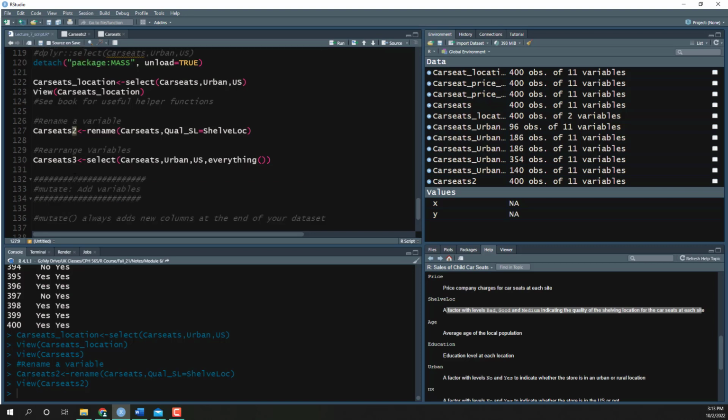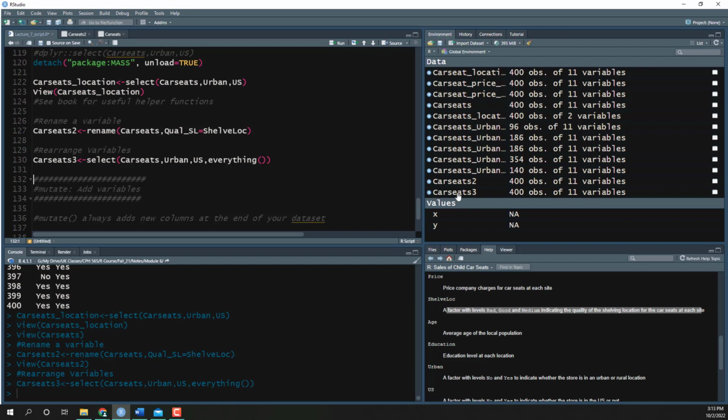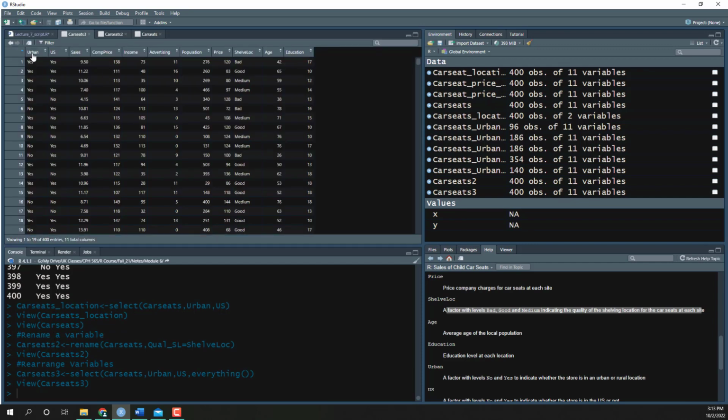And then we could also rearrange the variables. So let's say I want a data set where I start with the car seat data set. I want the first variable to be urban, the second one to be US, and then I want everything else. Notice I've got everything with open and closed parentheses. If I click on car seats 3, now notice I've got urban, US, and then all of the other variables.